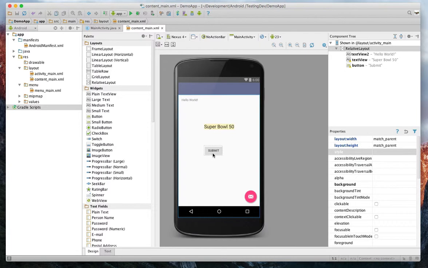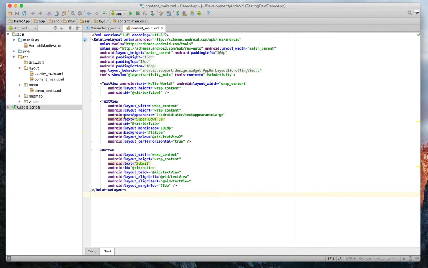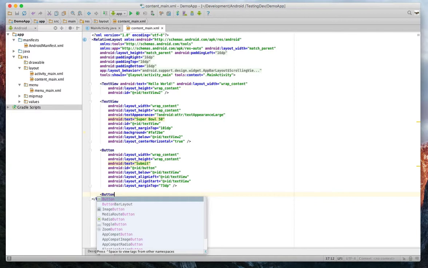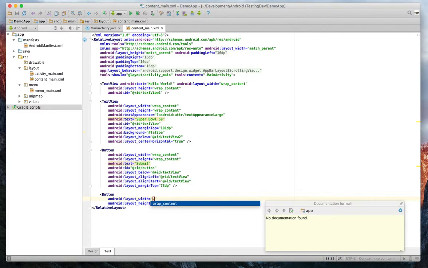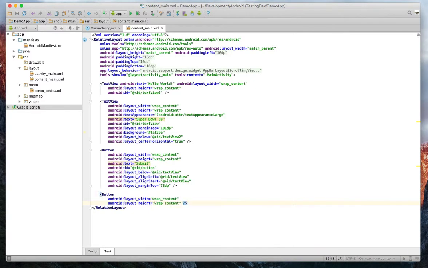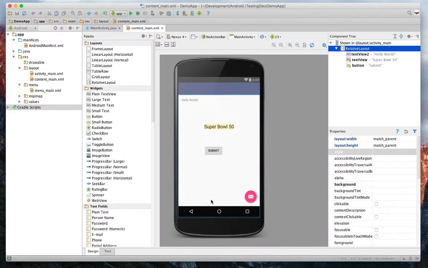Pretty simple for starters. And then if I go back over to my text mode, as you see, everything was created. So you have another option to do stuff. Let's say hypothetically I don't want to do drag and drop and I want to write code. You could come in here and write code if you want to. As you see, it has Intellisense, so once you start typing stuff in, it automatically picks it up. So I'm going to do wrap content. I could highlight all this stuff and copy it in and so forth. But it just gives you an example. You could do it that way, or you could do it in design view. It's up to you, however you want to do it.